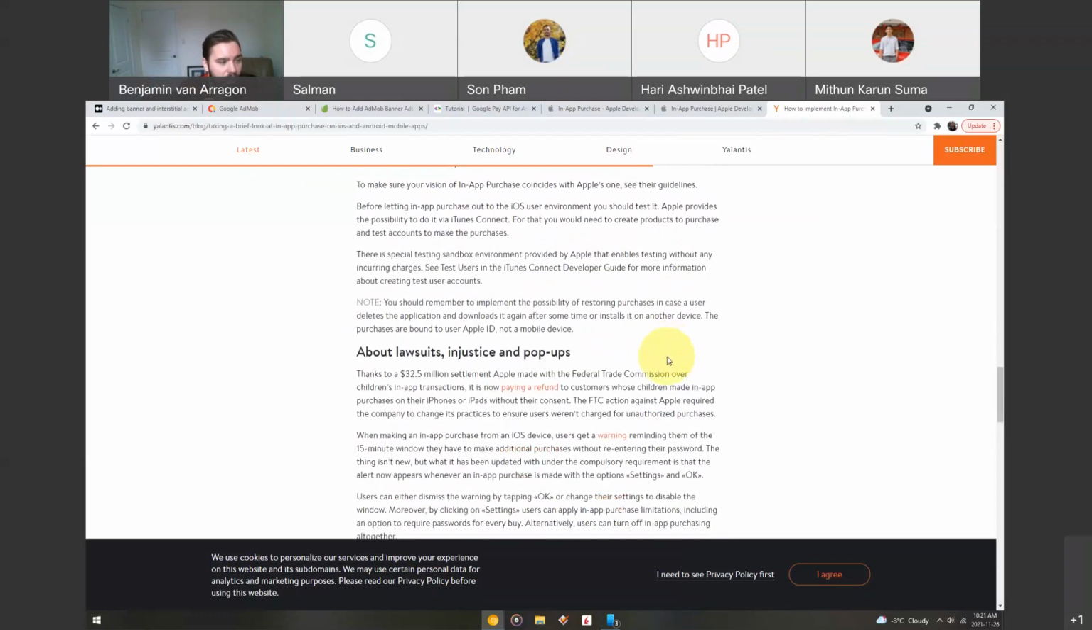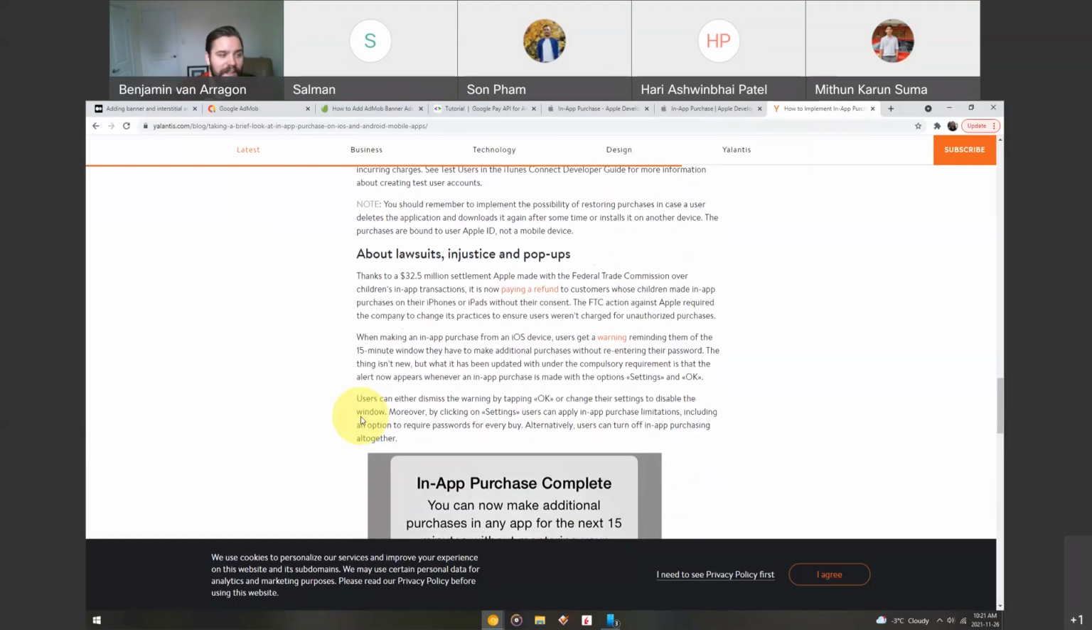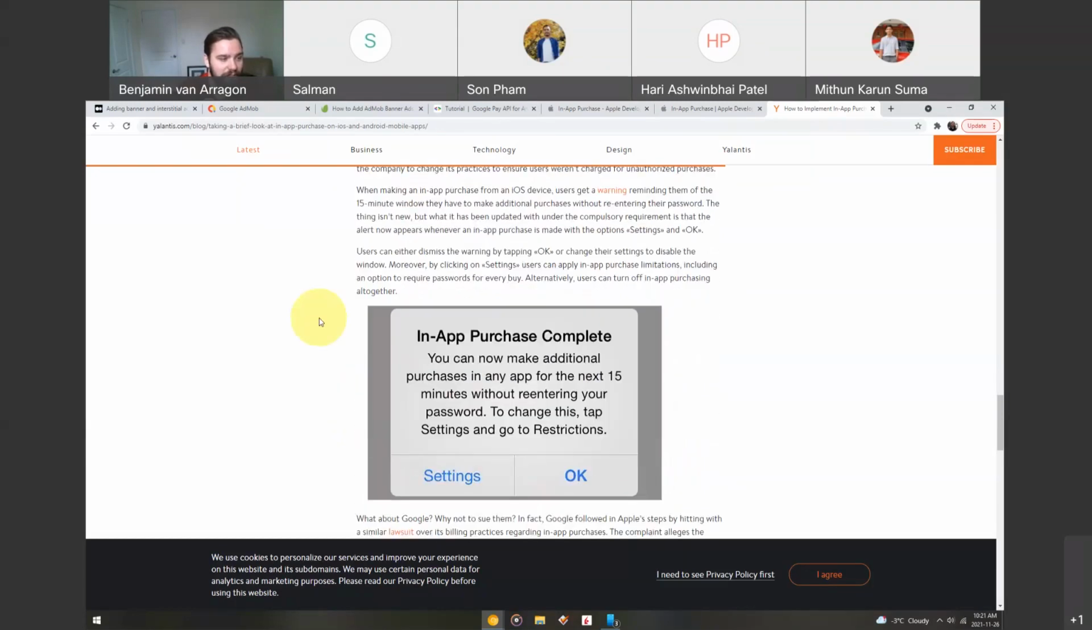All right. Now you have to keep in mind some lawsuits and such, because you will have to be able to pay out refunds if things like children steal their parents' credit cards and make purchases without their parents' consent. You will have to refund that. So just keep that in mind. Be careful about that if you are putting in-app purchases, even in your test apps here for people to download. You don't want to have to deal with that.